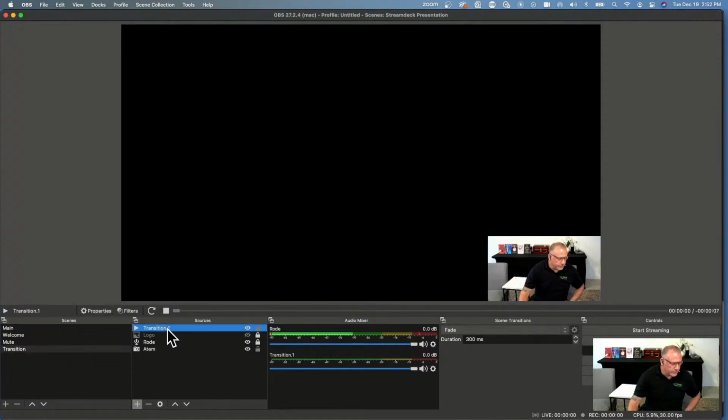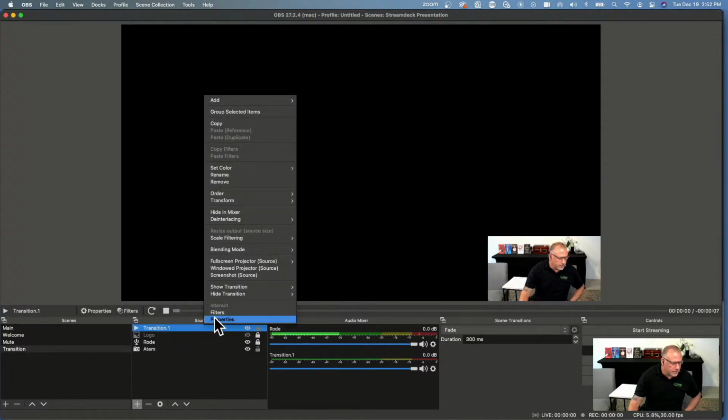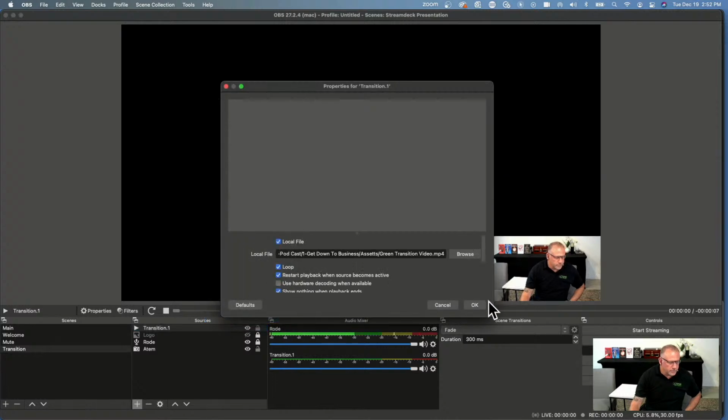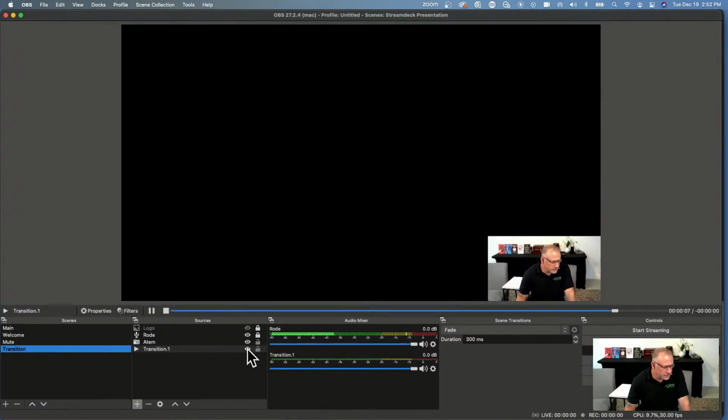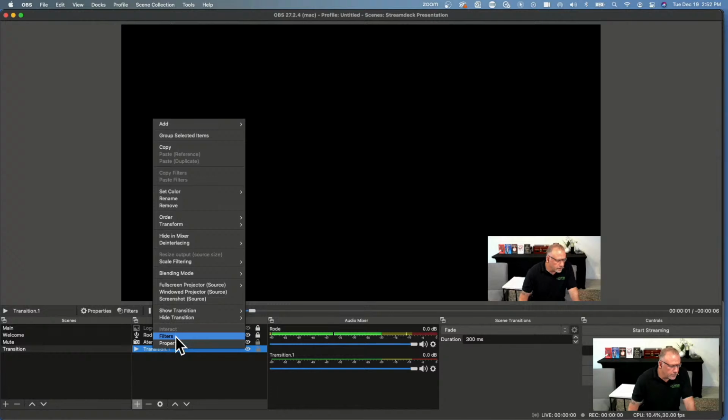Oh, I lost it. Oh, you know why? Property. I didn't hit loop. You know what? This is not the transition one. This is the green square one. I don't want this one. I want to go to properties.